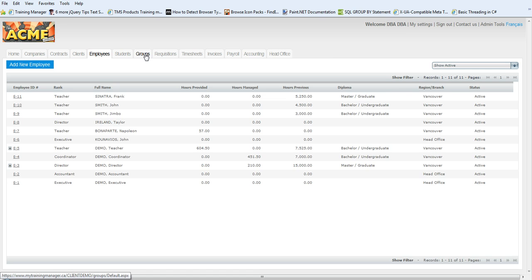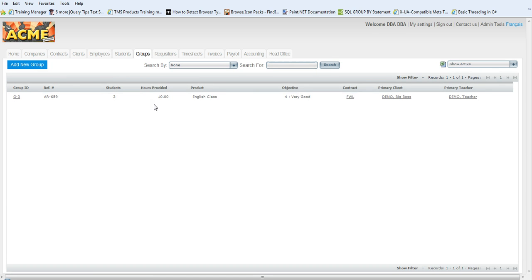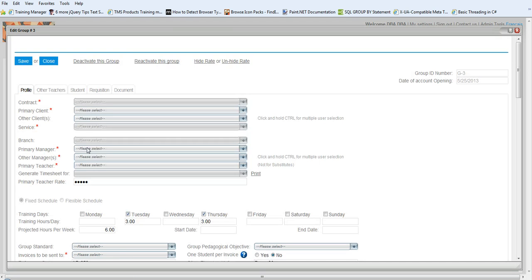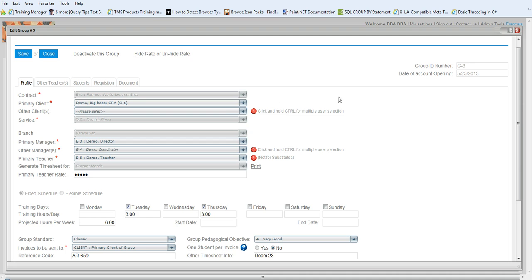Now then, let's go to our Groups page. In the Groups grid over here, you'll notice we have the Add New Group feature, but now I want to open an existing group. To open an existing group, I simply click on the ID number featured on the left-hand side. When we open a group, we can see a host of information related to this group. For example, who is the client of the group, who is the manager, the teacher, what is the schedule, how many hours per day, etc.